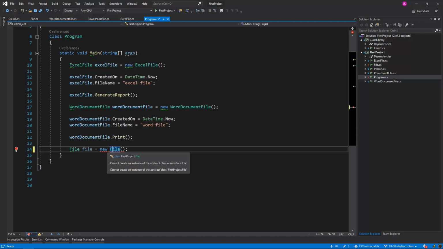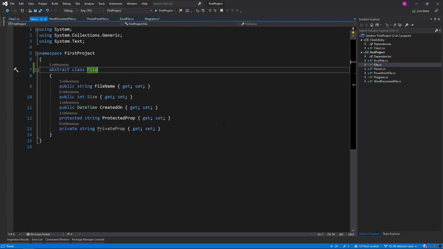Abstract class also allows us to use abstract class members. Abstract member is only a declaration in the base abstract class, which the derived classes have to implement. It could be an abstract field, abstract property, or an abstract method. For example, we could have an abstract void compress method in the file class, and then each of the classes that inherit from the file class will have to implement this method. So let's try doing that.